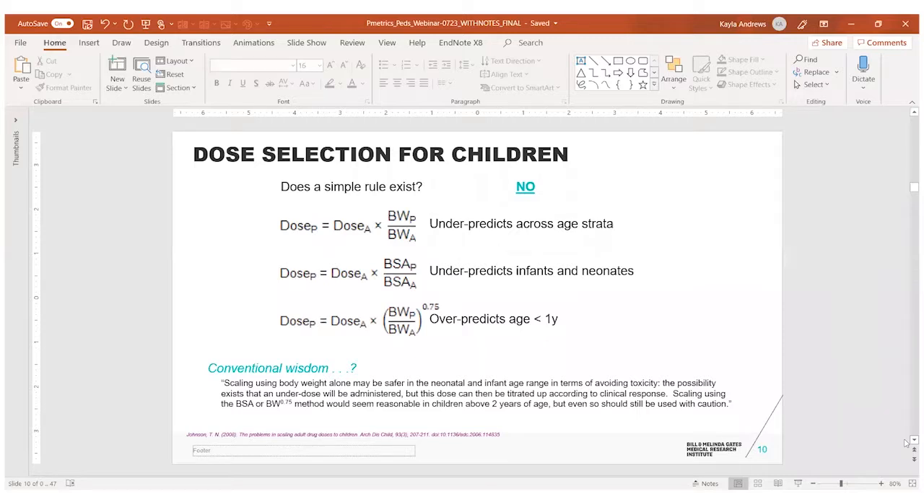So things like just simple linear adjustment by scaling to the adult body weight underpredicts across all age strata. Using body surface area is very commonly applied in oncology, but it still underpredicts in both infants and neonates. And even something like an allometric rule, which takes care of some of the nonlinearity of the first two rules, does have a tendency to overpredict children less than 1 year of age when it's used by itself. So none of them are perfect, but they all give us some indication of a general dose requirement.